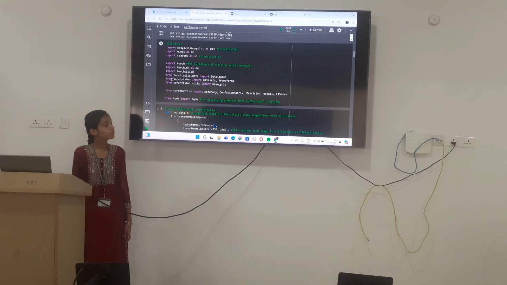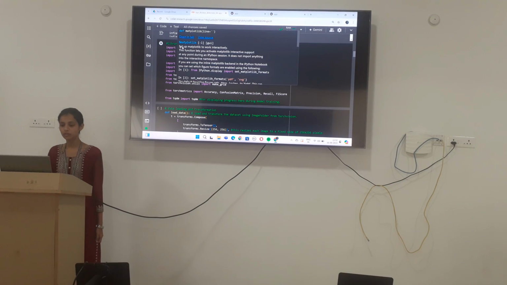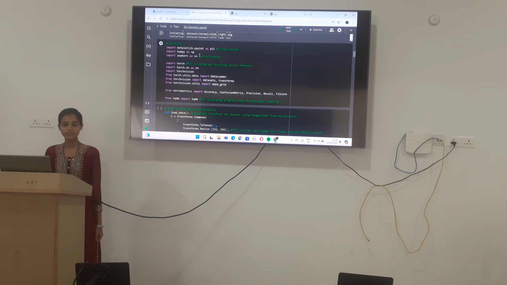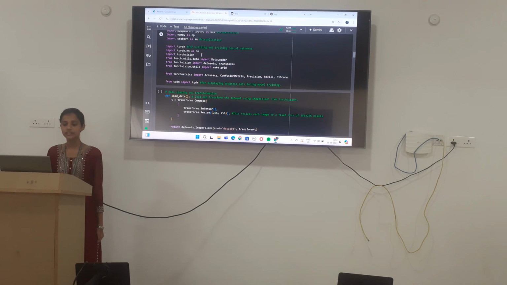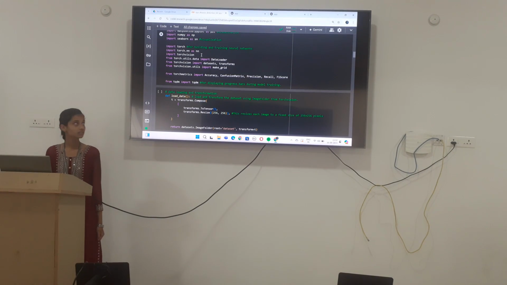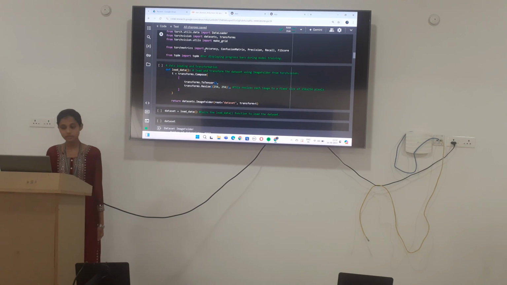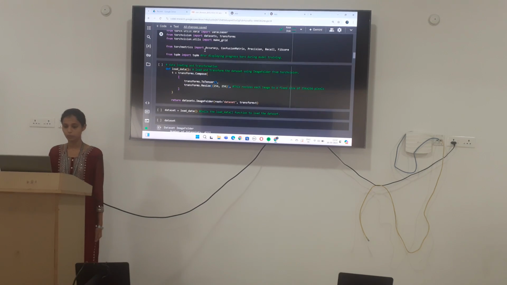Now we have to import the required libraries. Here we have imported matplotlib, which is used for visualization, and seaborn is also used for visualization. And we have imported torch, which is used for building and training the neural networks. Like this, we have to import a number of libraries.